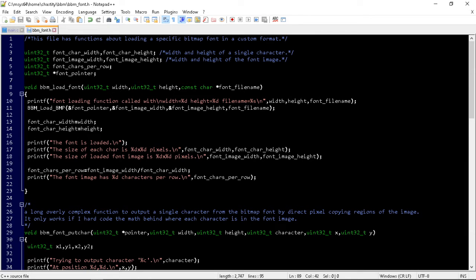We have several global variables I made. I have variables for the width and height of a single character, and I also have global variables that store the width and height of the font image, because we're loading a single font, so a global variable is just absolutely fine in this case. Now, characters per row: we know that it's 16 because I showed you the image. There are 16 characters per row.